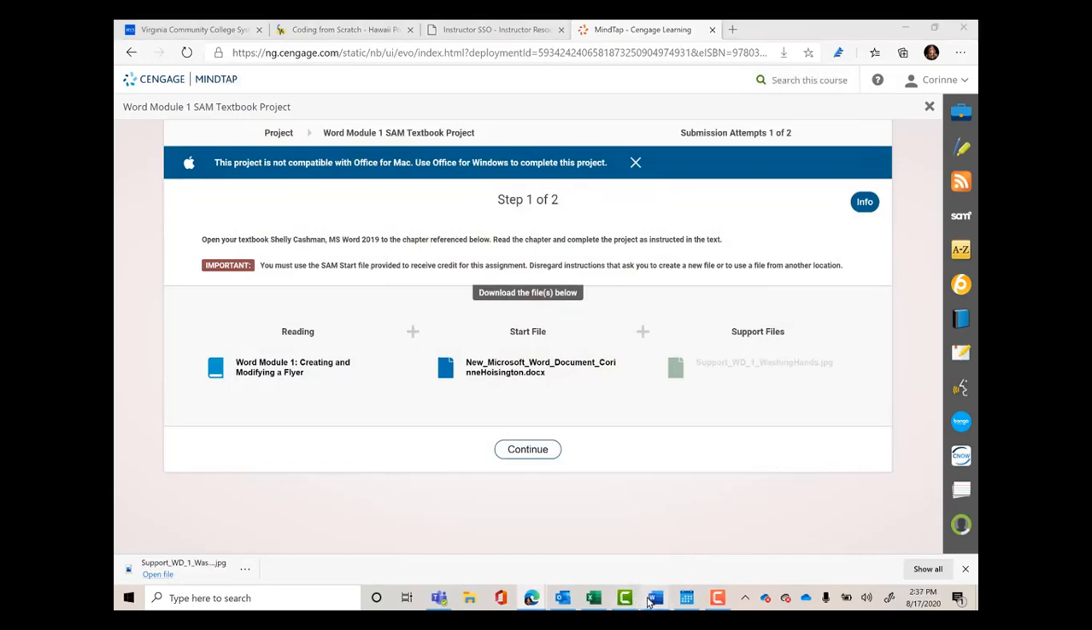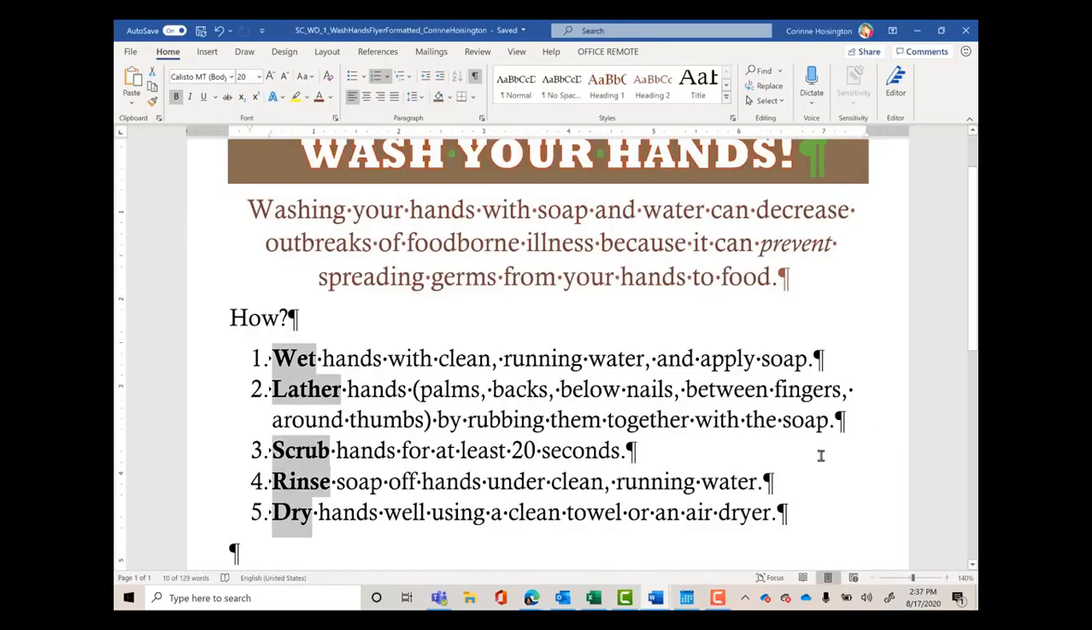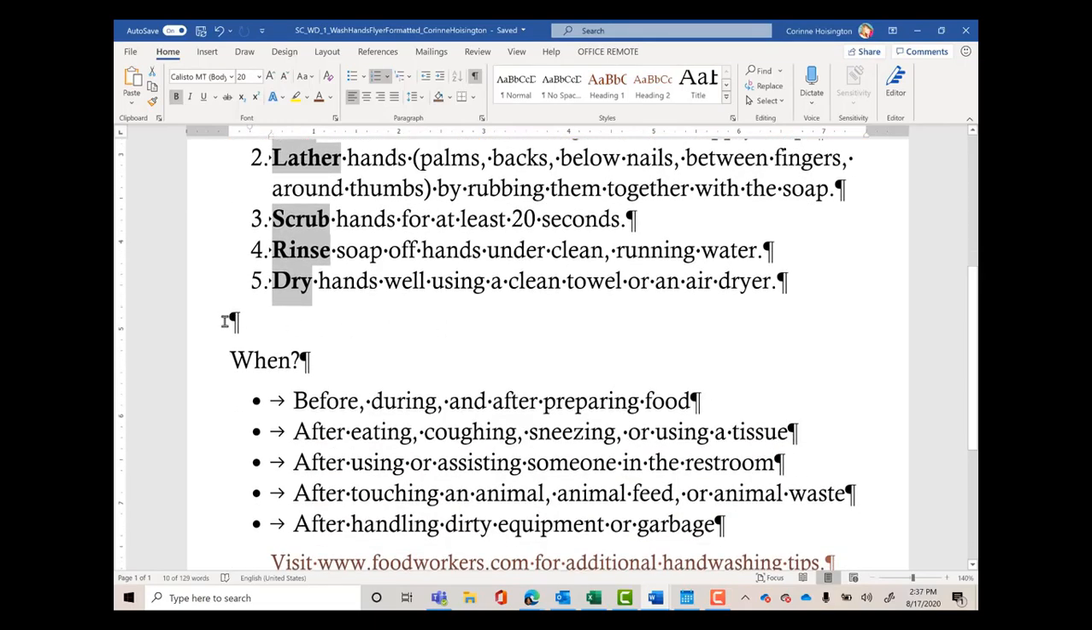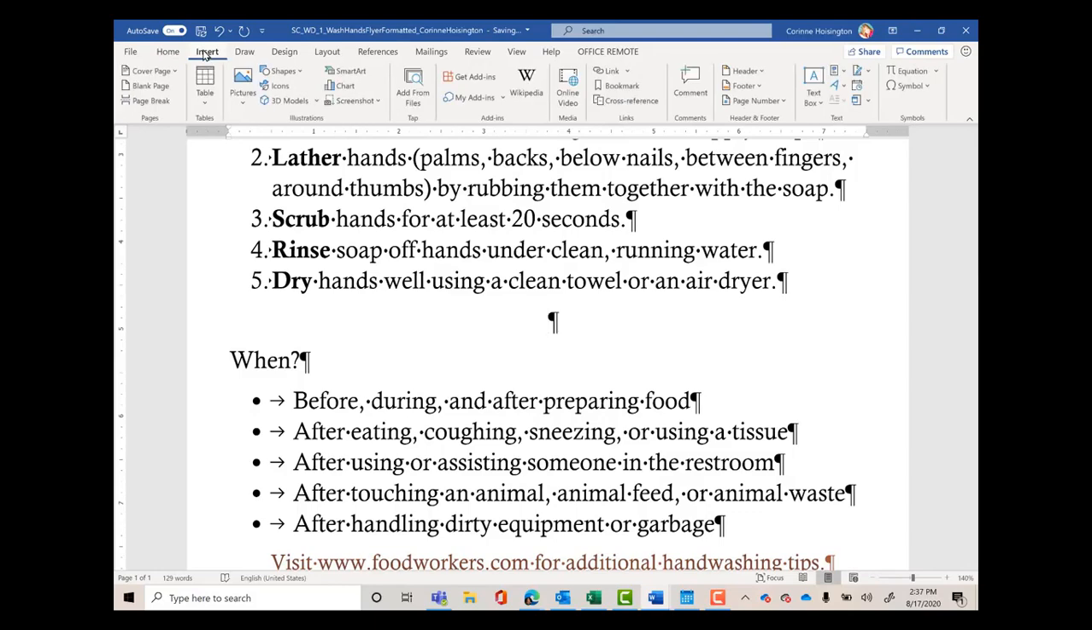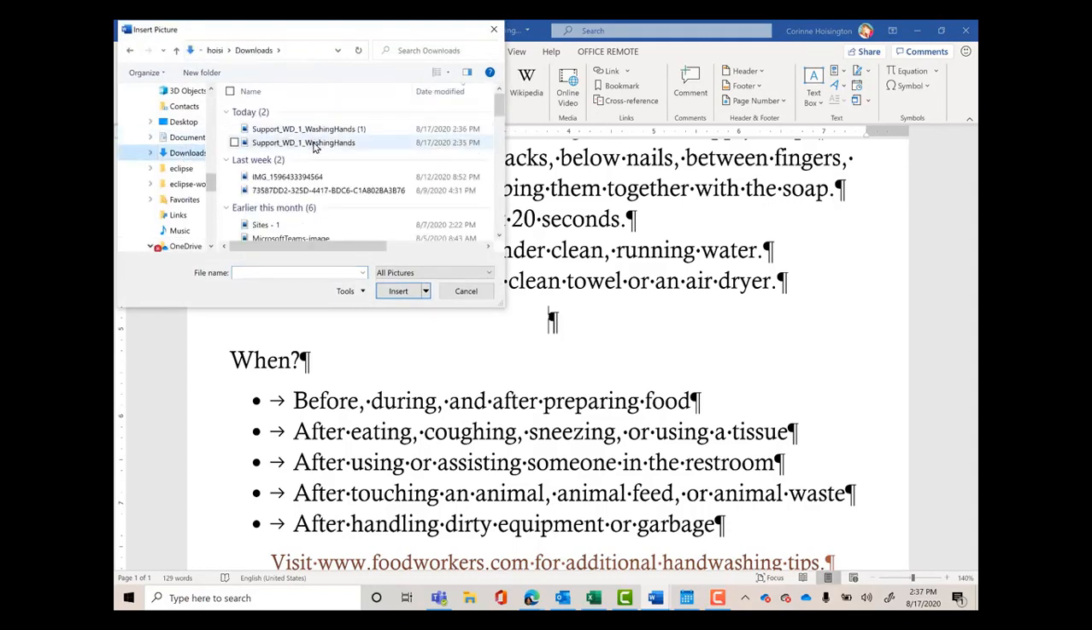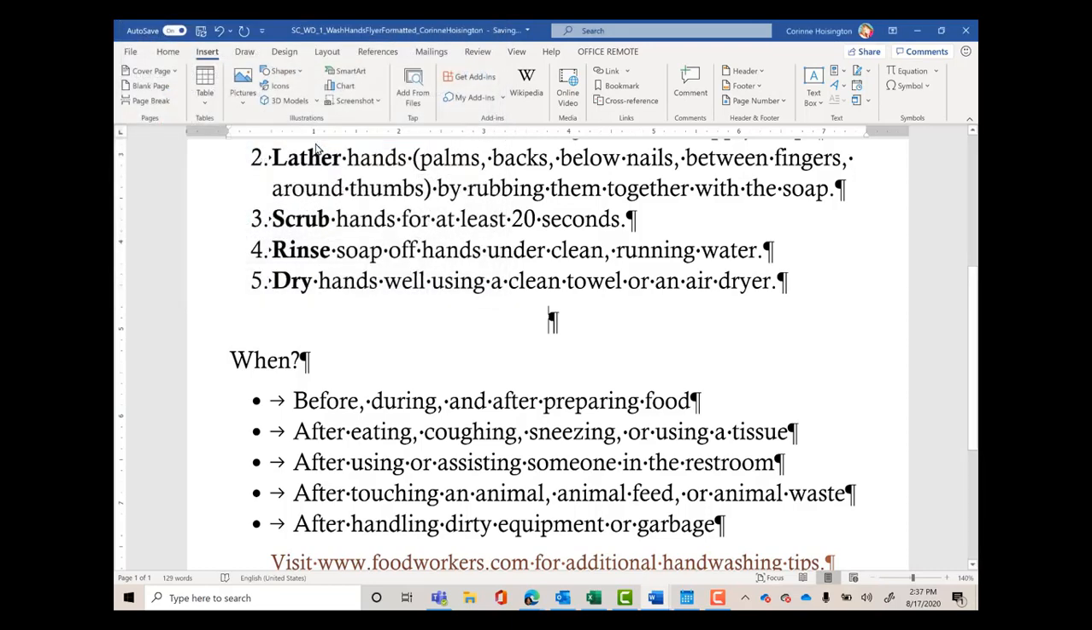Let me show you how to put it in your document. So I'm going to open the document back up. I'm going to scroll down after dry hands. There's this blank line between dry and when. First of all, I'm going to center that line so the picture, once I put it in, will center as well since I click center. Now let's insert that picture. Let's go to Insert, Pictures, and we're going to go to this device and go under Downloads. And there's my support WD1 washing hands.